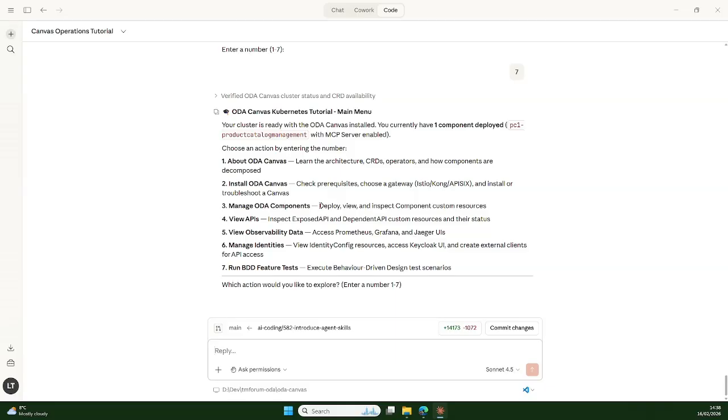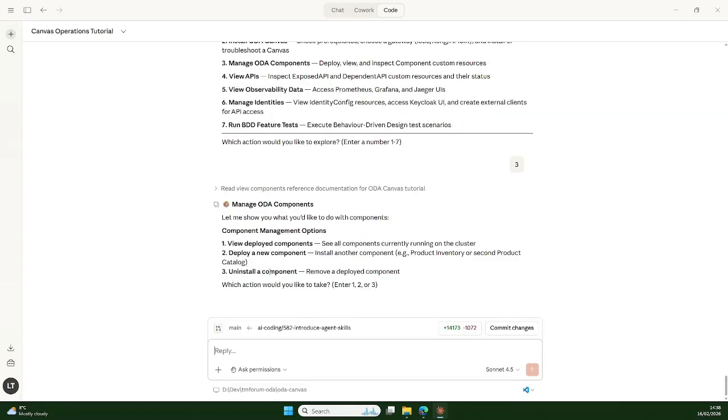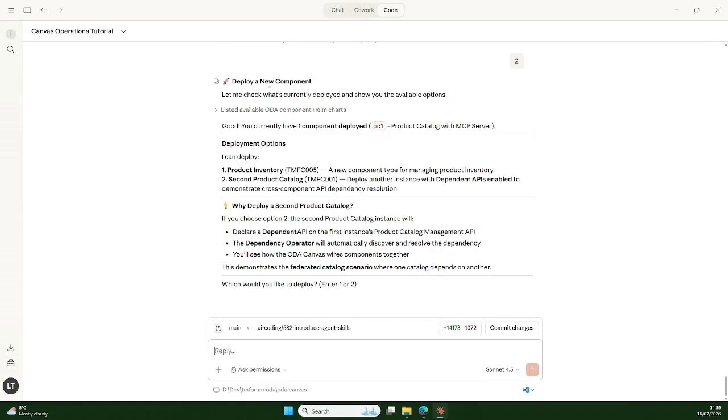So if I go into manage ODA components, I want to deploy a new component, and it always tries to be contextually relevant. So it's saying, deploy a new component. Let's check what's currently deployed and show you available options. So it knows I've already got one component deployed, a product catalog with MCP server, and it's saying I could deploy a product inventory or second product catalog. And it's suggesting with this one that I should have dependent APIs enabled to demonstrate this cross-component API dependency. So that's what I'm going to do.